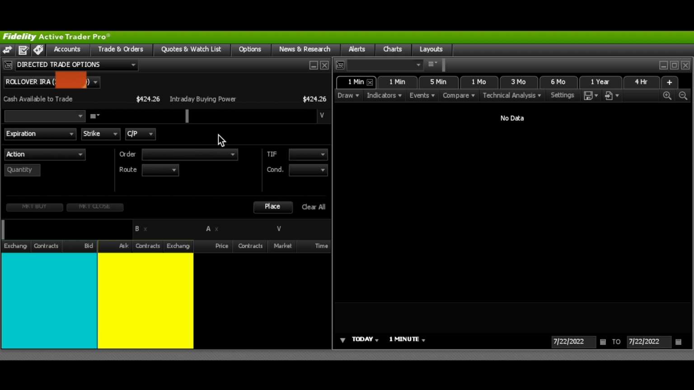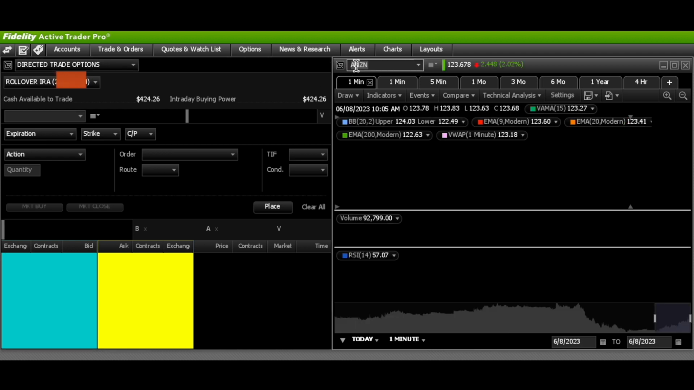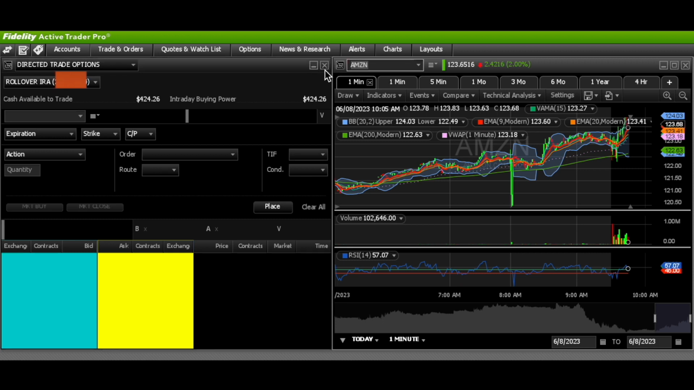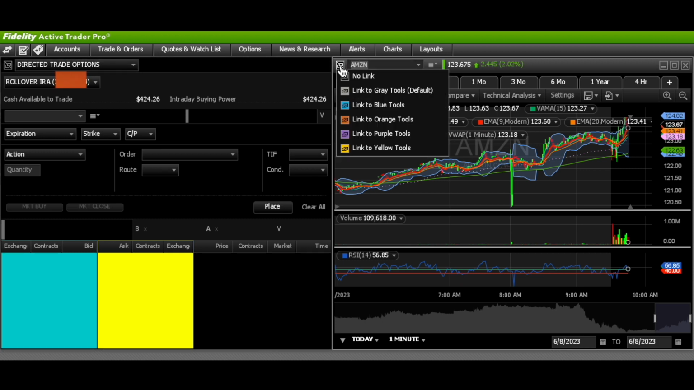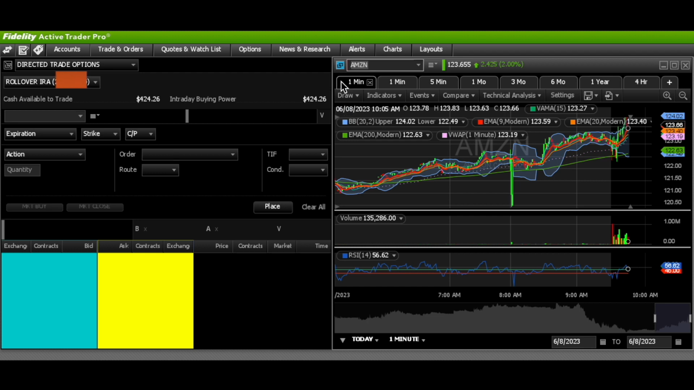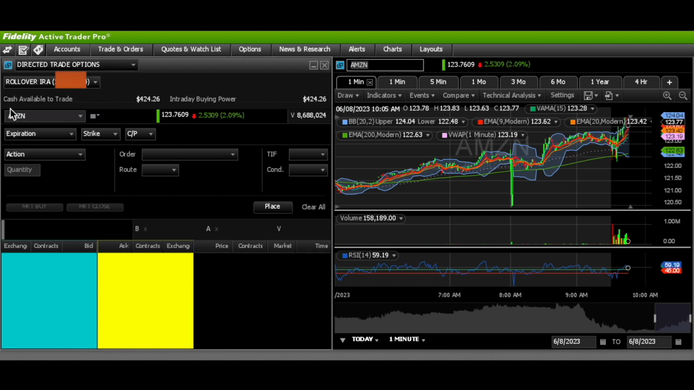For the purpose of this video, I want to bring up a stock so you can see. The first thing you want to do is link the tab to it. So you click the color that you want to link up here, and then you click it over here on your Direct Trade Options. So now it's going to start following what you want to do.